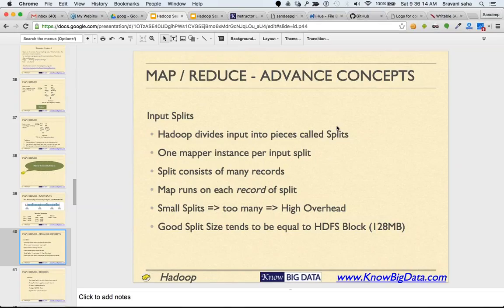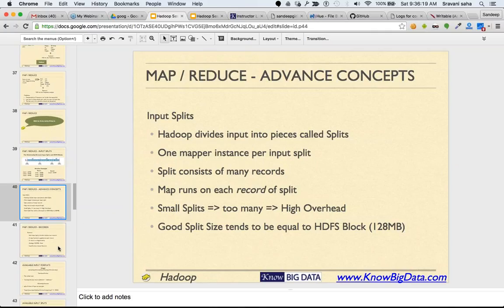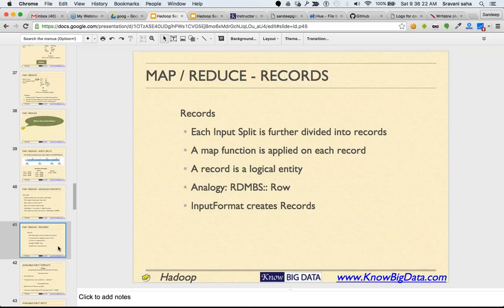Now, Mahesh's question is, what is the criteria for input split? It depends on what we are looking for. The input split and the record definition come from what your requirement is. We'll talk about it in a minute. Now, each input split is further divided into records. A map function is applied on each record. A record is a logical entity. You can take the analogy with database records. Input format creates the record. It is the input format class that creates the input splits and the records.